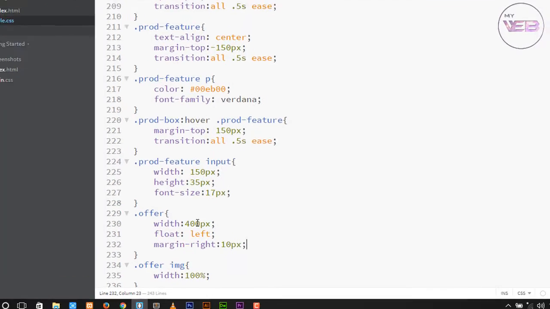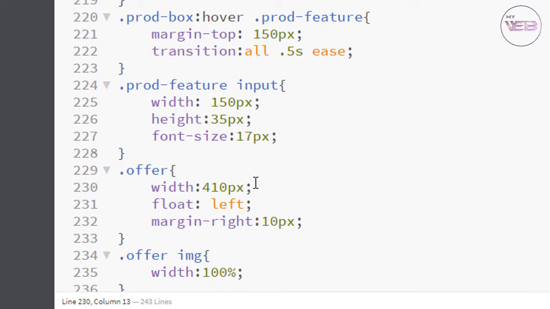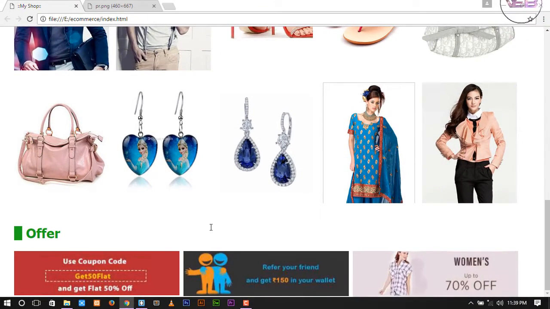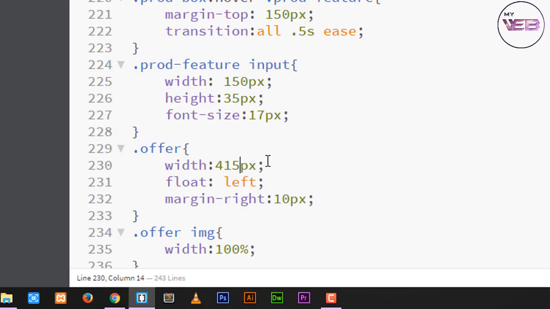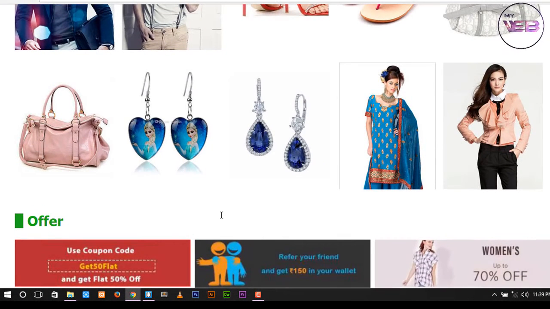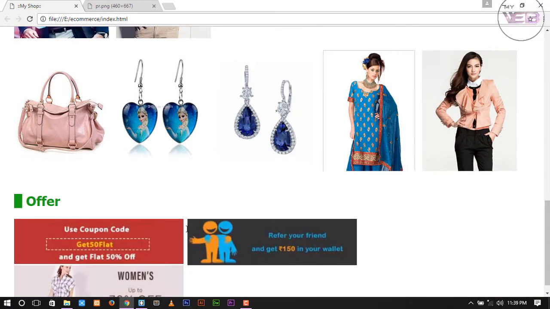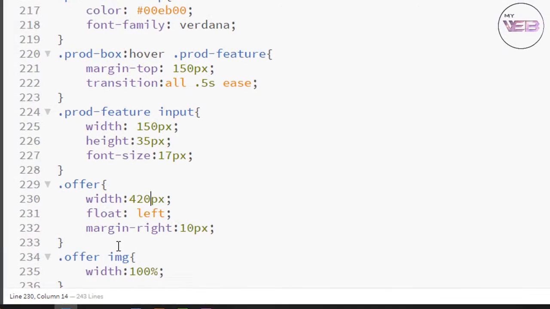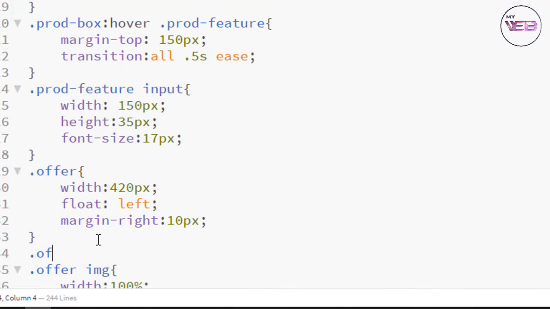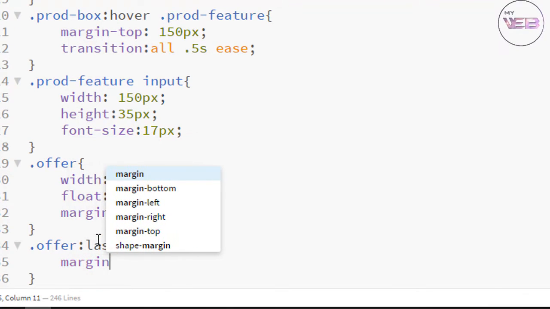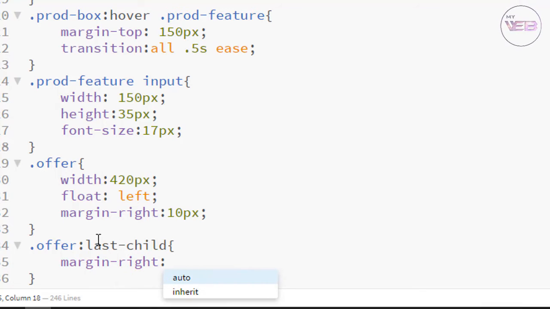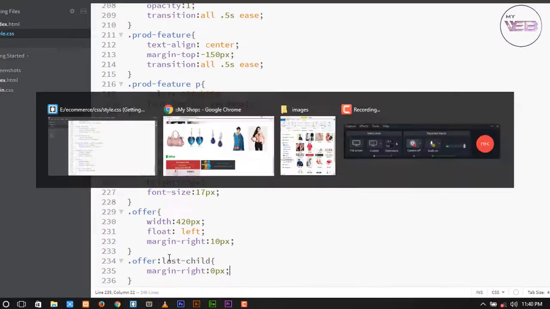Change the width to 410 pixels. Save. Then 415 pixels. Okay, change it to 420 pixels. Save. And of course, for offer last child, the margin right will be 0 pixels. Press Ctrl+S to save and check.